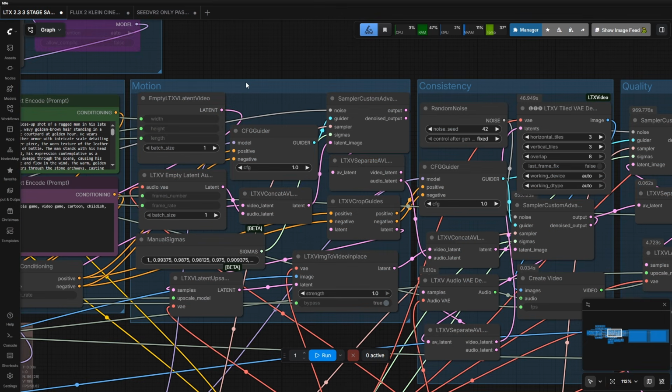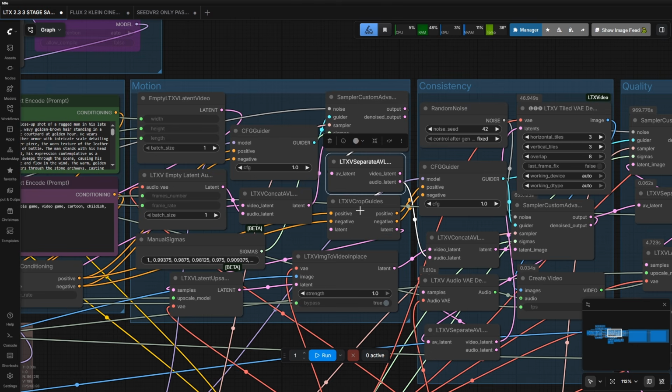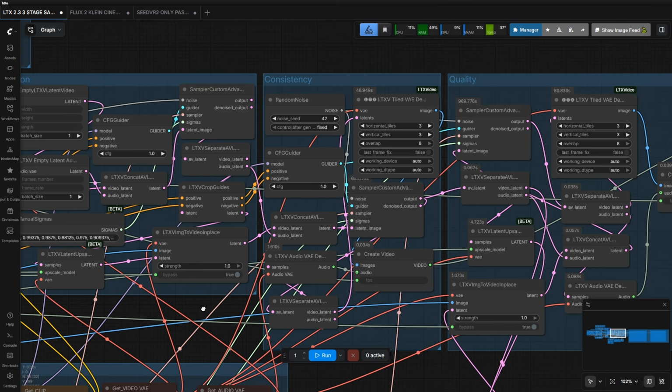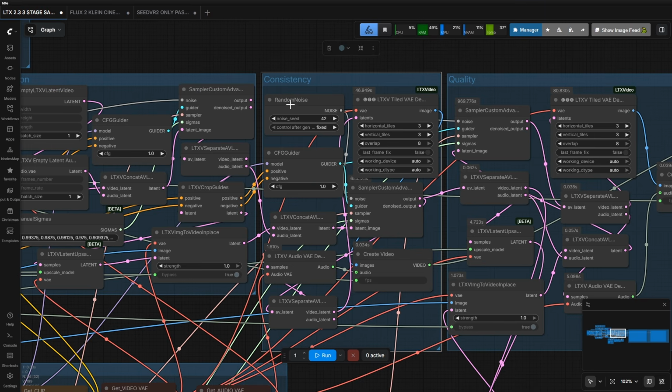Now you know how cloud works. Let's continue. The first pass is now called motion. It's because your motion is determined by the first pass. You know the rest of the story. In place is here for consistency. The first frame keeps being constant. The second pass is called consistency. No latent manipulation here.